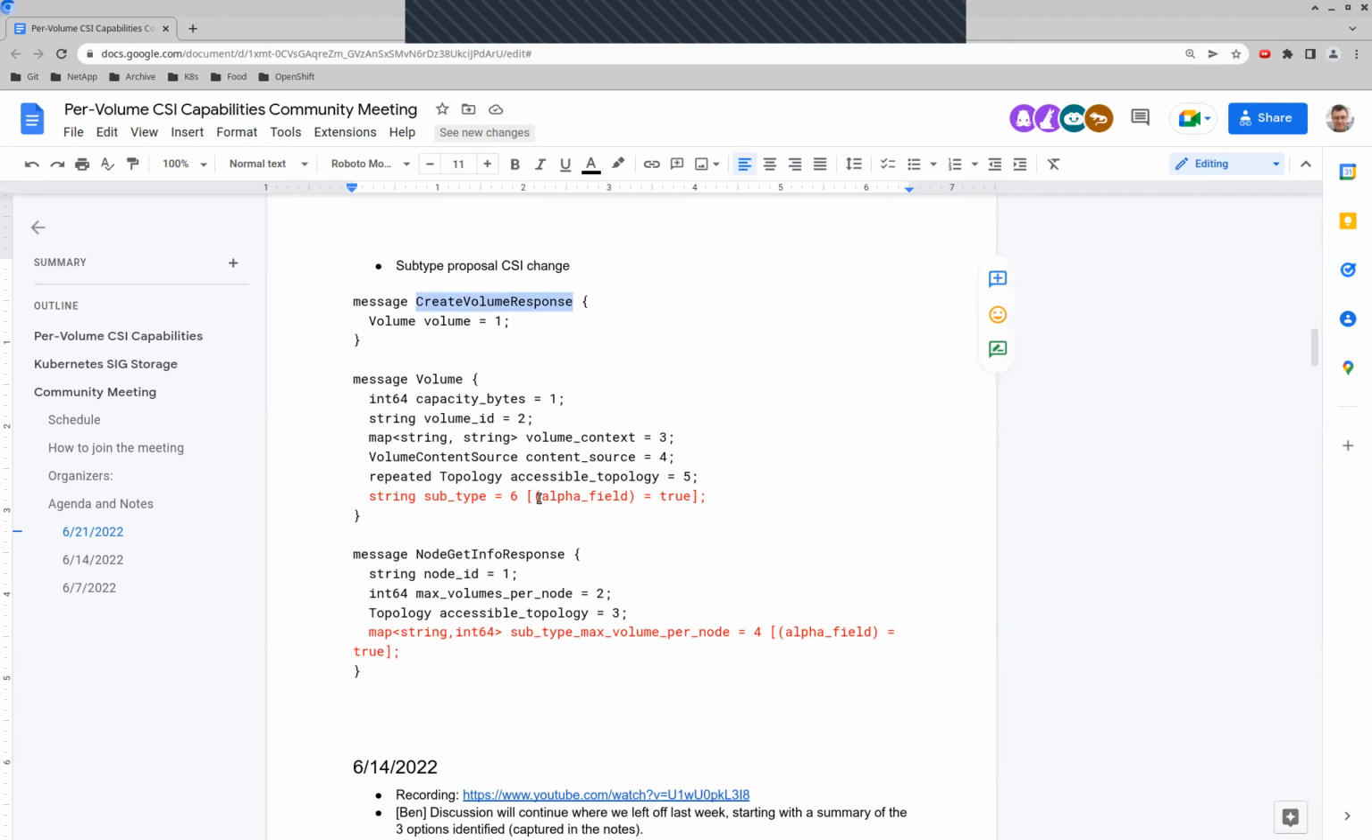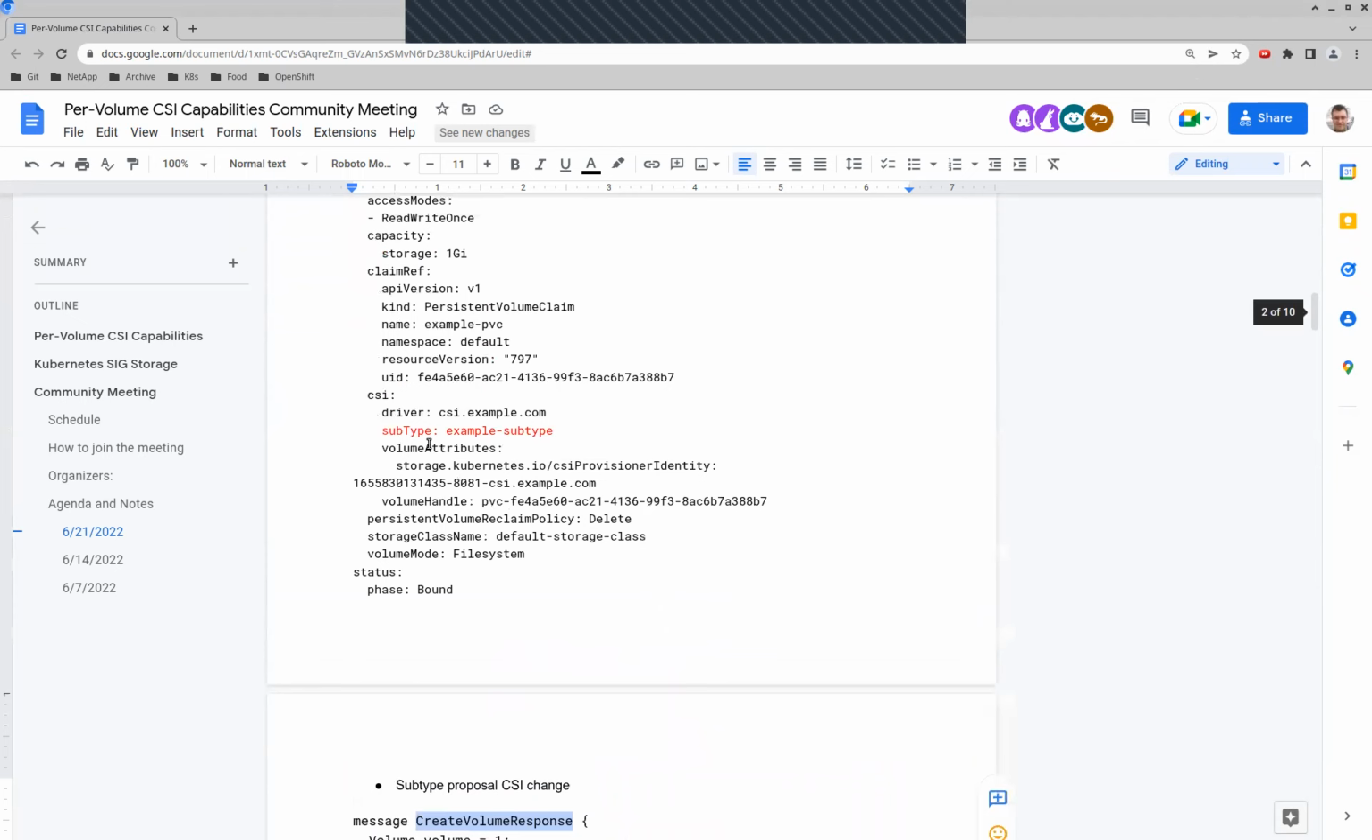So existing drivers that don't have subtypes could totally ignore this field, right? You just leave the field blank, an empty string will get put on the PV, and Kubernetes will continue working exactly the way it does. But for CSI drivers that have multiple subtypes, they could start filling in this field. The external provisioner could start putting them into this field of the PV, so they would be accessible.